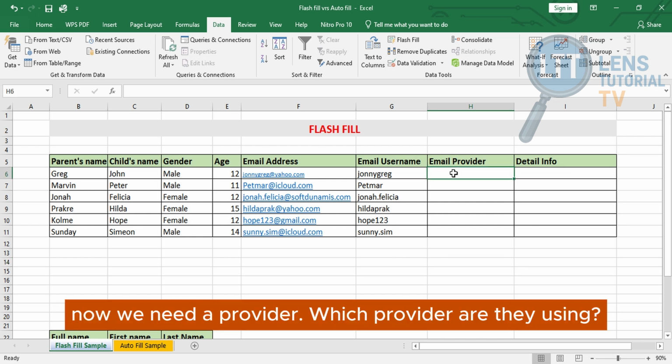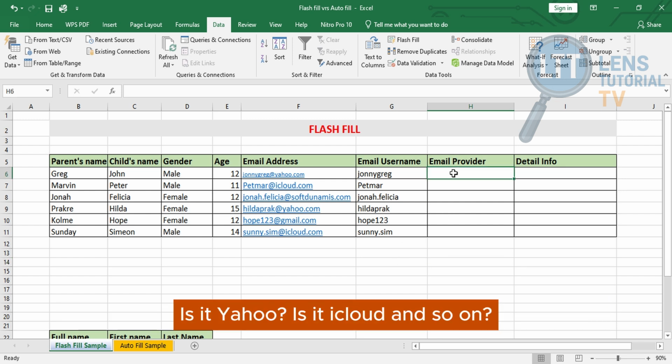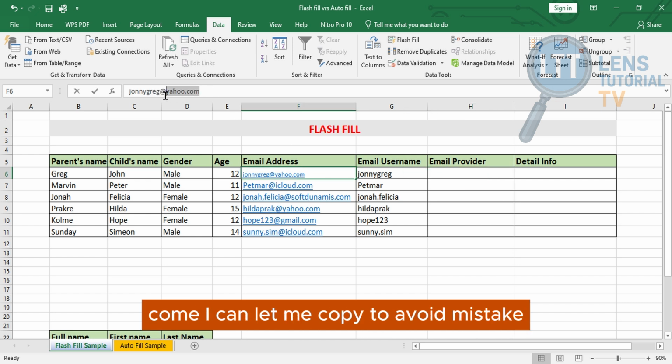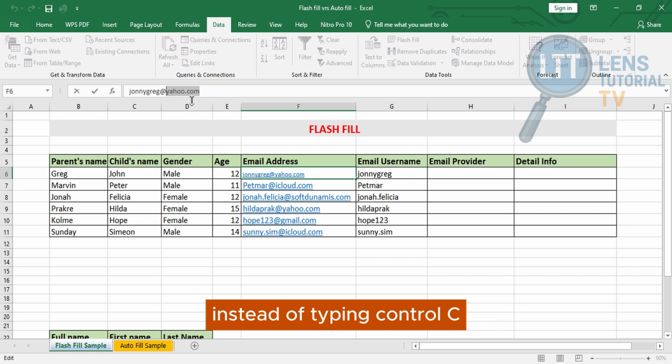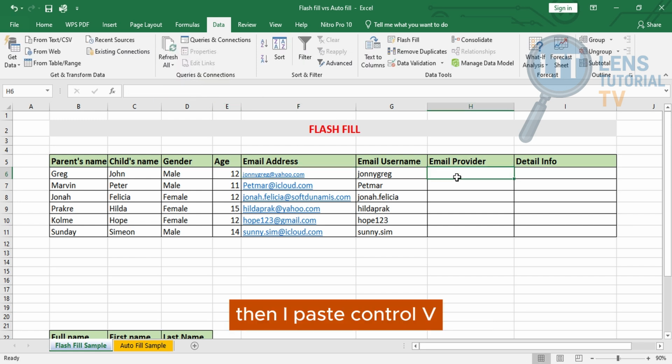Now we need a provider. Which provider are they using? Is it Yahoo? Is it iCloud and so on? Let me come to the first one. The first one is yahoo.com. Let me copy to avoid mistake. Instead of typing, Control C. Then I paste, Control V.